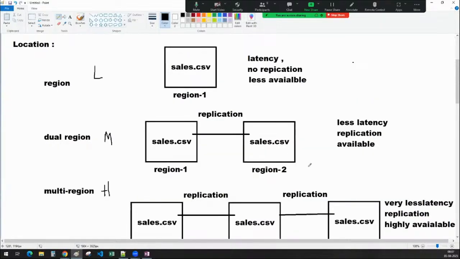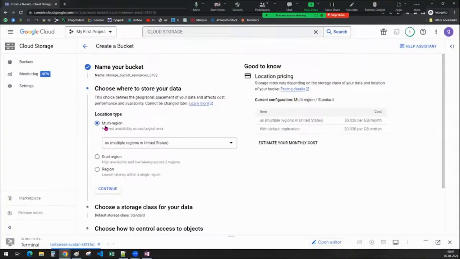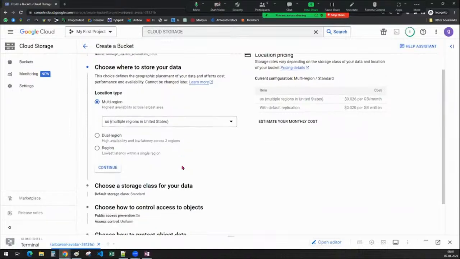Now you understand what is meant by multi-region, dual region, and single region. Multi-region is highly available across the largest area. Dual region is highly available across two regions only. And single region gives the lowest latency. So this is what it is.